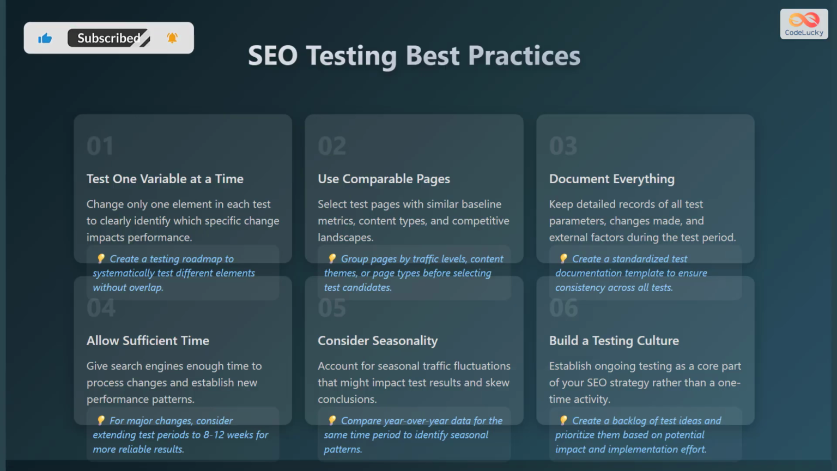4. Allow sufficient time. Give search engines enough time to process changes and establish new performance patterns. 5. Consider seasonality. Account for seasonal traffic fluctuations that might impact test results and skew conclusions. And 6. Build a testing culture. Establish ongoing testing as a core part of your SEO strategy, rather than a one-time activity.